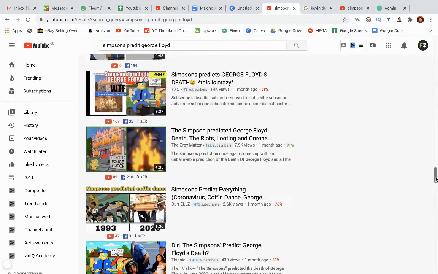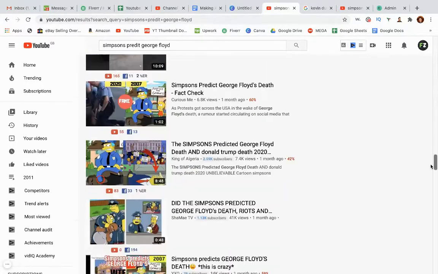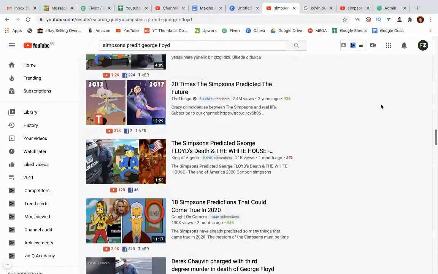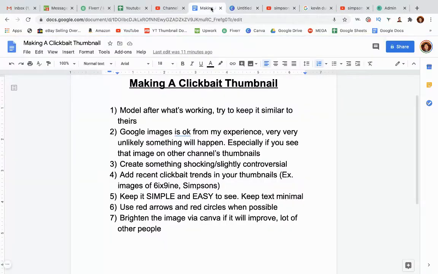So you want to make thumbnails that are a lot cleaner and easier for the viewer to see, and keep text at a minimum. And if you do add text, make sure that it's actually improving the thumbnail and it's not too many words, because nobody's really going to read tons of words on your thumbnail. So you want to keep it very simple, keep the text very big, because there's also computer viewers as opposed to just mobile. And use red arrows and red circles when possible.